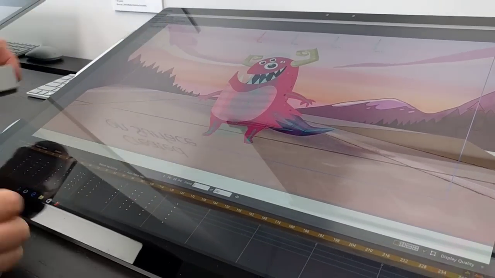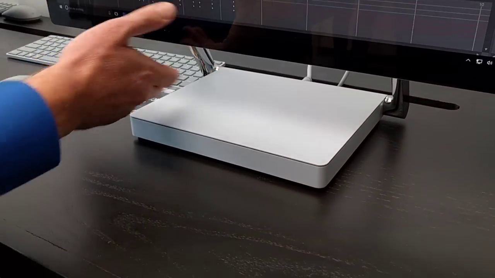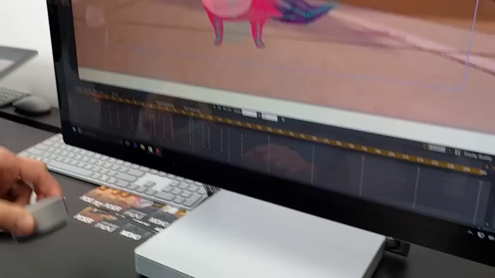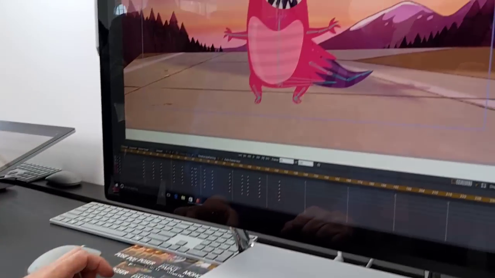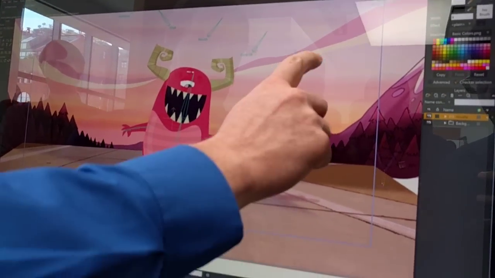And then, of course, you can use it when the studio is up. You can't really, you don't want to pull on the screen, so you've got the desktop mode. So you've still got the timeline control there, and you can still reach out and touch stuff.